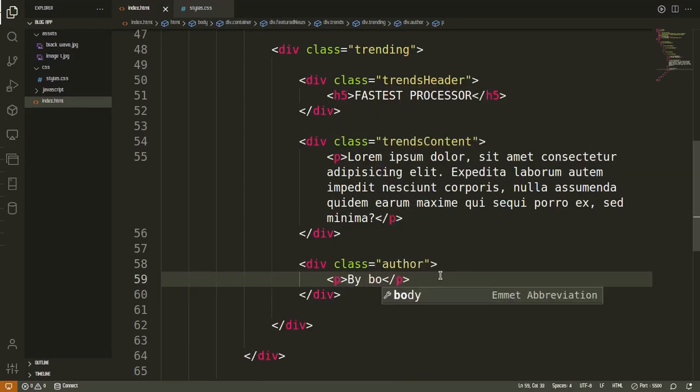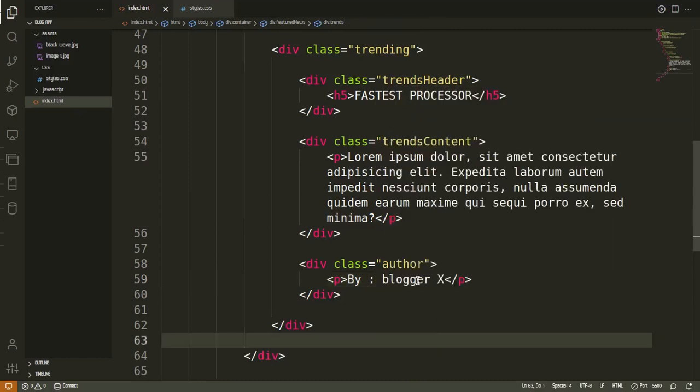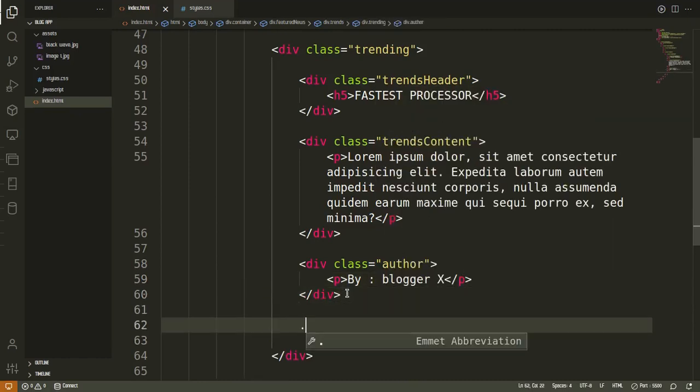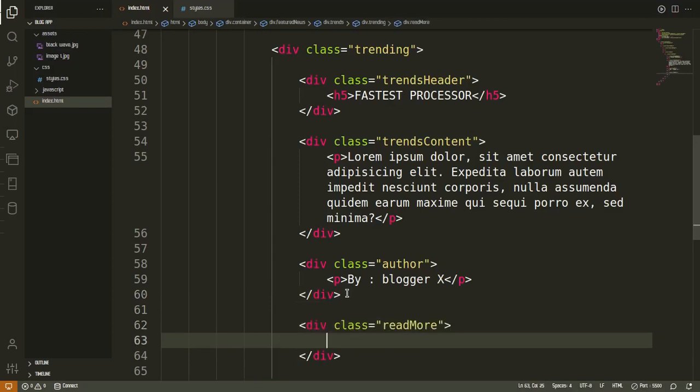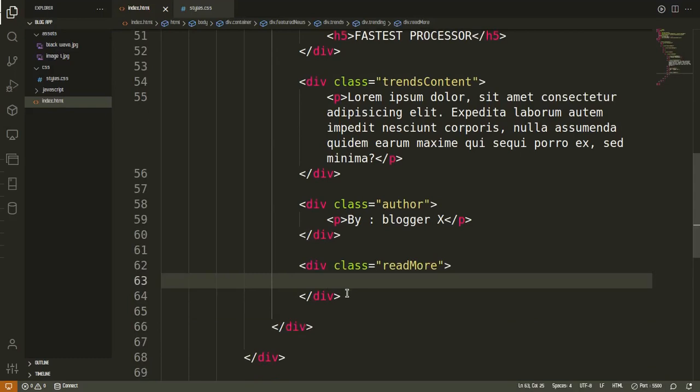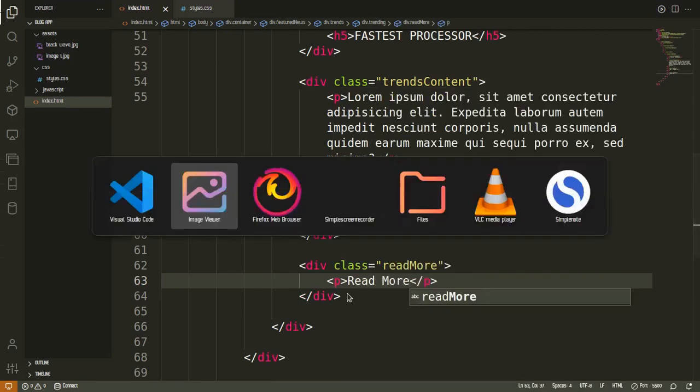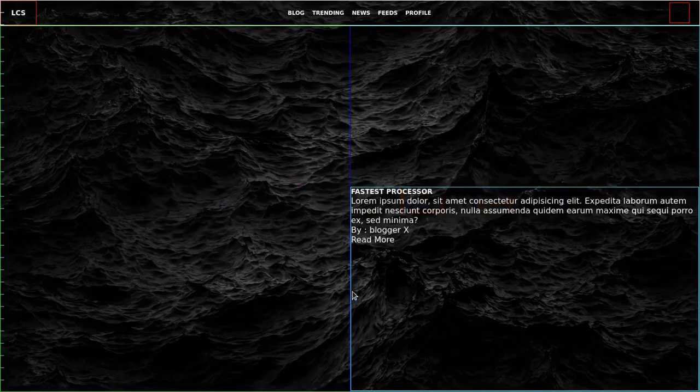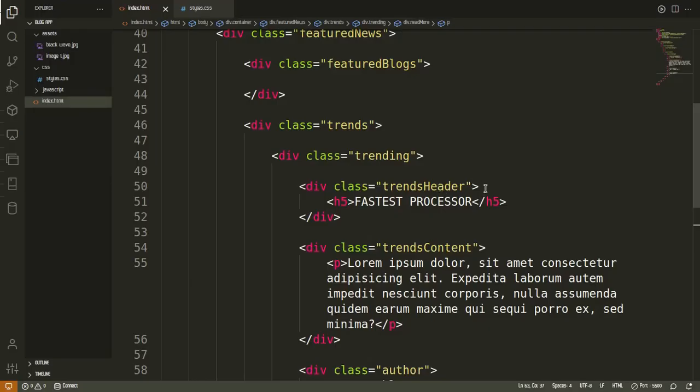By Blogger X. And the last one is the read more button. So I'm just going to do dot read more, and it's going to contain a P of read more. Great. Let's see. So now this is what we have so far. Let's start styling it. I'm going to go real fast here.